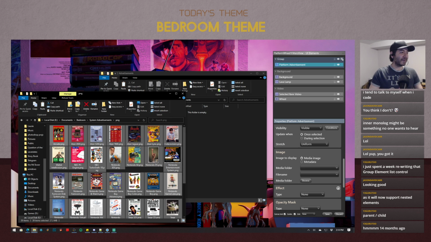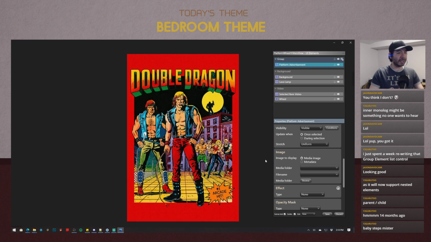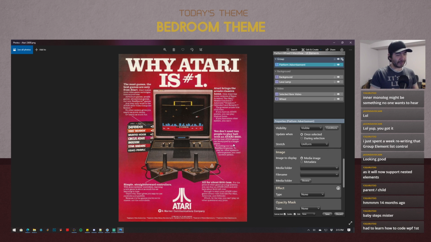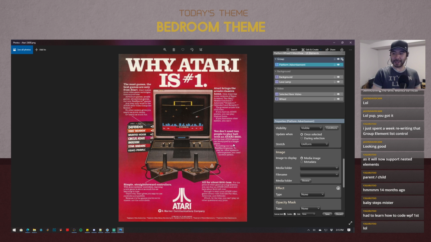Okay, so I don't have them all. You can see I have a whole bunch of advertisements, and this is not an advertisement. I just randomly picked Double Dragon. But yeah, why Atari is number one. That is like the most nostalgic thing I've ever seen. I used to have a bunch. I think I have Yar's Revenge over there somewhere. Used to play this at my grandfather's house all the time.